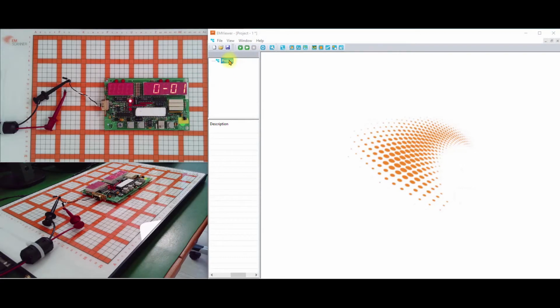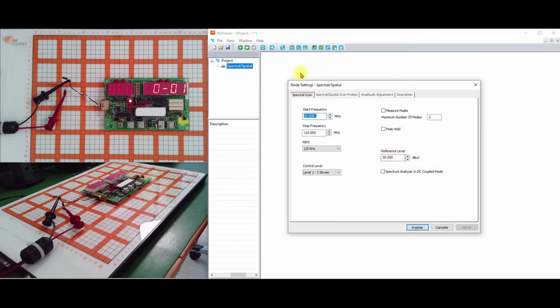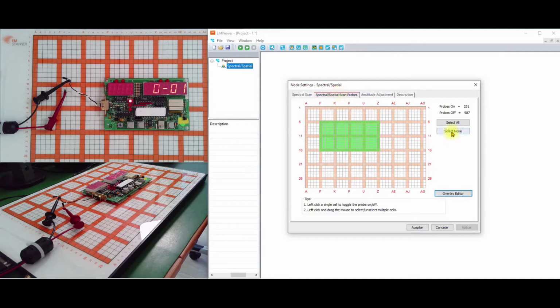The first step is to go to the project menu and open a node that we call a Spectral Spatial node. We specify the frequency range of interest, for example, from 10 MHz up to 110 MHz, and we will use a resolution bandwidth of 120 kHz. The second step is to specify what cells are of interest for my scan. I am going to specify the cells that are just below the device under test. So we take from this cell to this cell and we activate the cells.